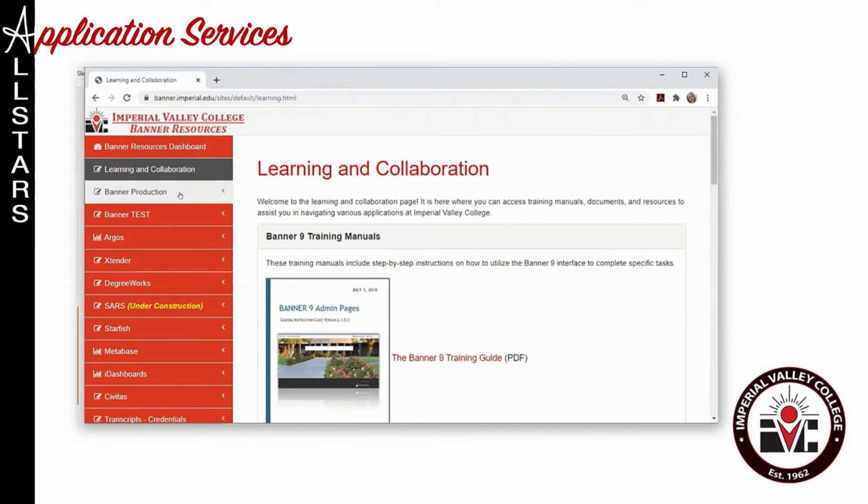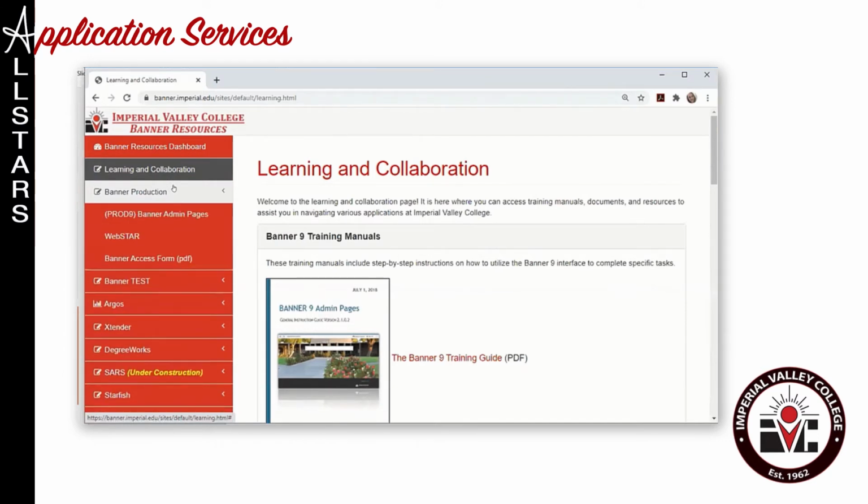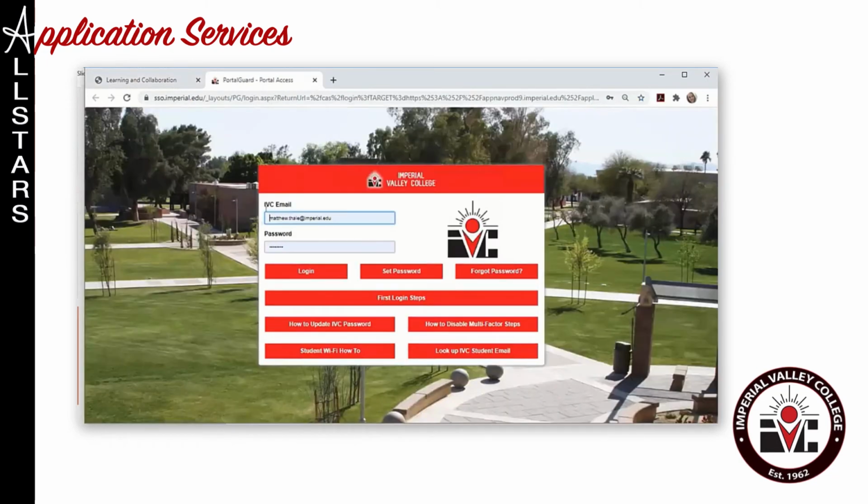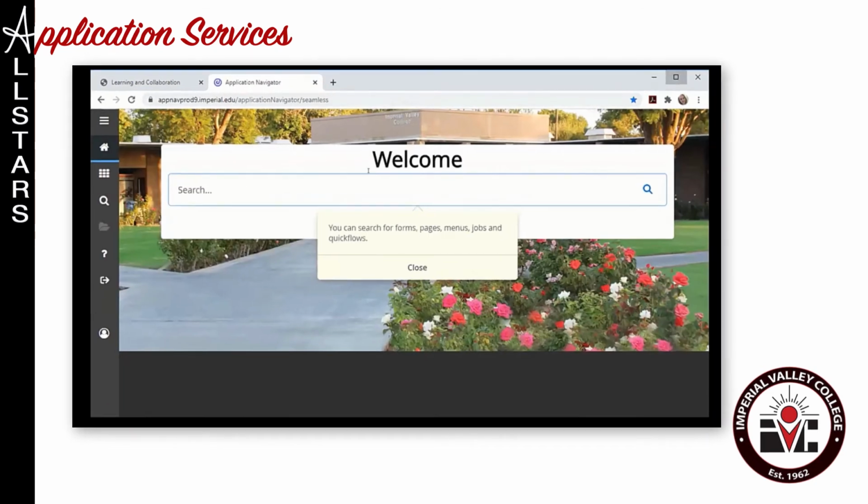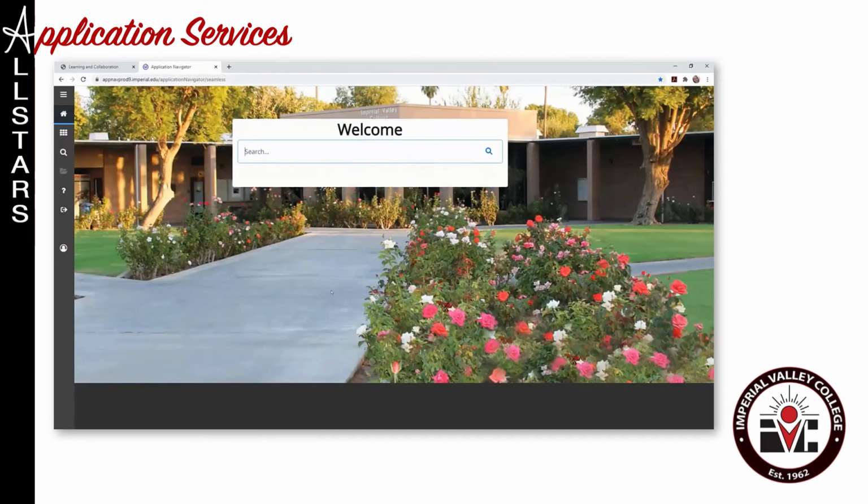So to get to Banner production, you come over here to what is labeled Banner production, you click on it. Banner 9 admin pages. You click on that and it's going to bring up our single sign-on. I've already got mine saved, but you can see it's my username, matthew.thale. You can enter that and it'll automatically populate the @imperial.edu. You enter the same password that you log on to your computer, log on to your email, and you click log in, and it brings us to our Banner homepage with the Rose Walk.